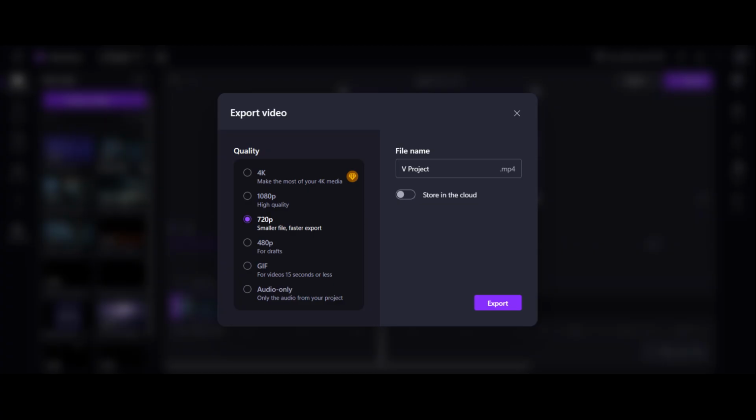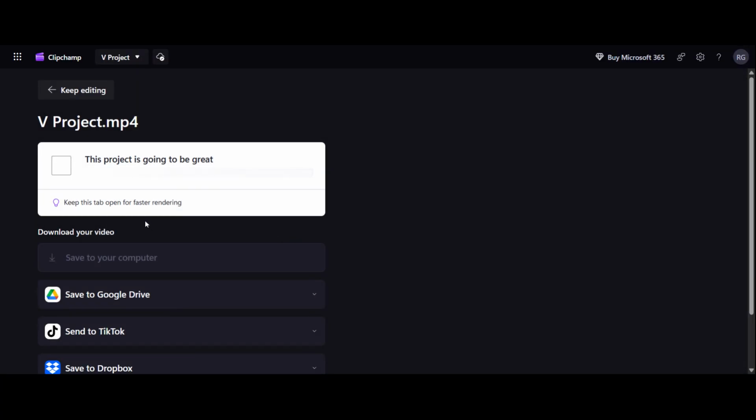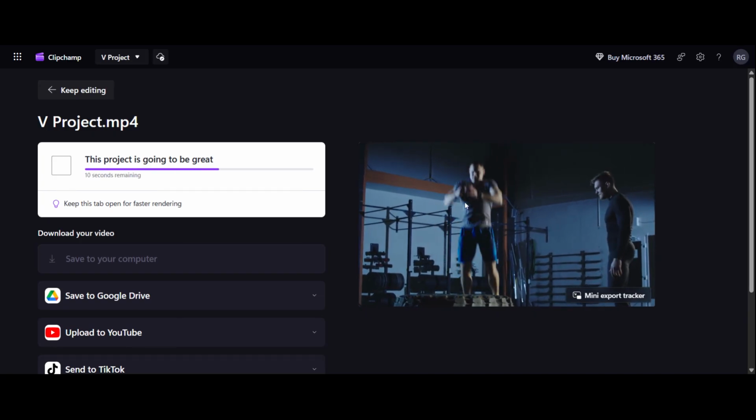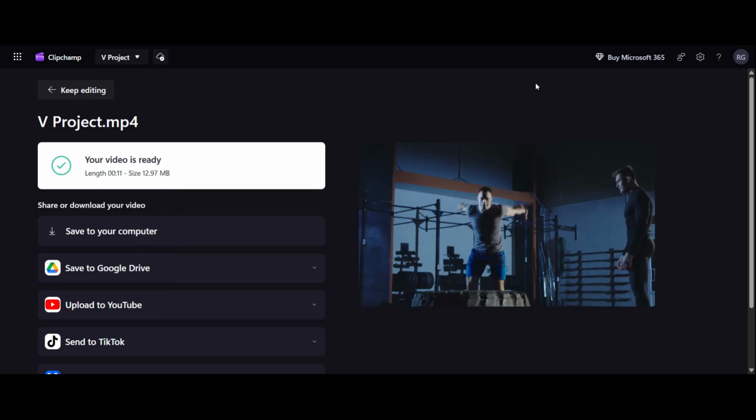After selecting your preferred lower resolution, click on Export again to confirm. Clipchamp will now begin processing and rendering your video. During this stage, the platform automatically compresses the file according to the resolution you selected. Depending on the length of your video and your computer's performance, this may take a few moments. Once the export is complete, your newly compressed video file will be ready to download. You can now check the file size by right-clicking the file and viewing its properties on your computer. You should notice that the file size is significantly smaller compared to exporting in a higher resolution.